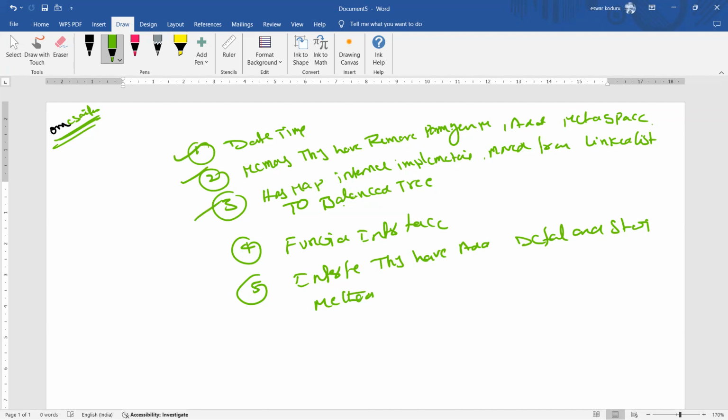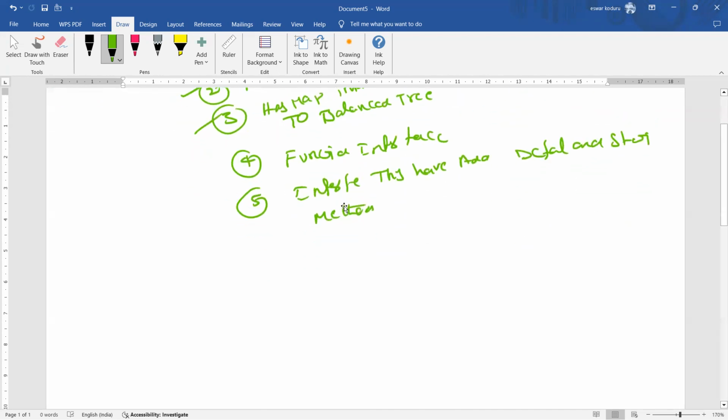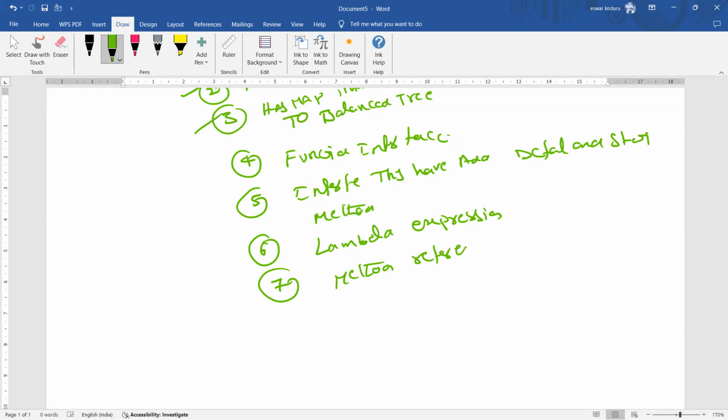This is done, this is done, this is done. We're going to teach functional interface and interface. And the sixth one is, with functional interface and interface, they have added Lambda expression. Seventh one, they have added method reference. Eighth one, optional class.